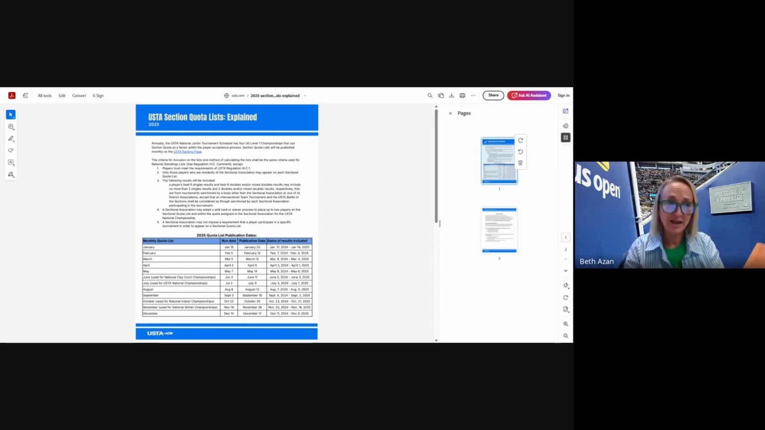So I have fielded calls in the past where people say, I don't understand why this kid got the quota spot when my kid is ranked higher. Well, it's because they were comparing the rankings on the national standings list and not looking at the section quota list.